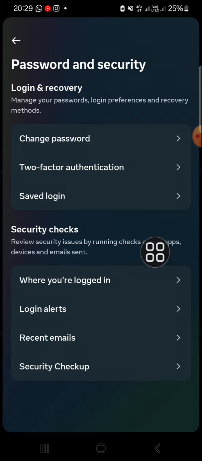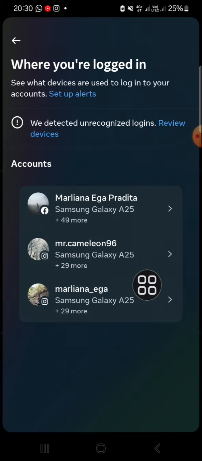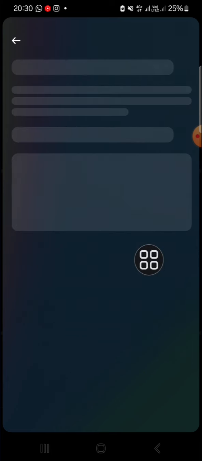Okay, to log out from another device, you have to change your password. But if you don't want to change your password, you can click on this where you're logged in. Okay, and these are my Instagram accounts. I have logged into this phone, and since I have logged into multiple accounts, there are some accounts right here, and I'm going to select one of them. I'm gonna go with this one.